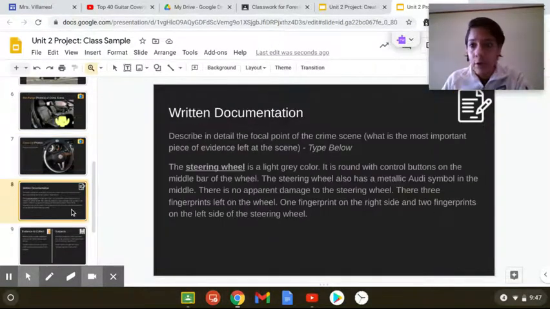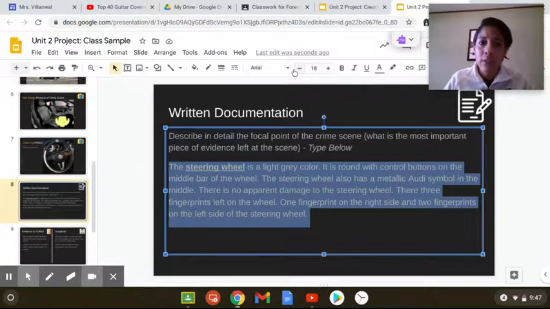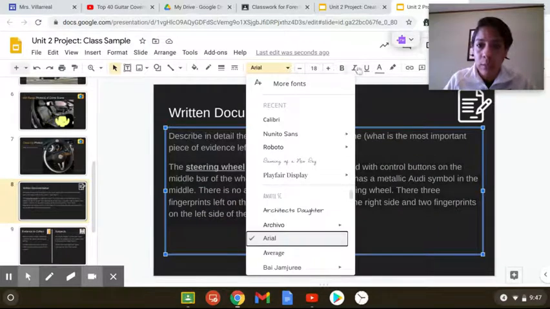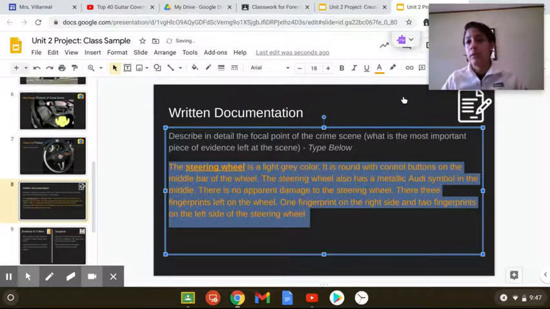After you have all your photos, whether you set it up yourself or you just find them online, you're going to give me a description of one piece of evidence from your crime scene. Okay, just one. So I chose the steering wheel for this example, and I'm going to explain it in really, really great detail, as much detail as I can think of. We're thinking of the size, the shape, is it damaged, the color, the location, all of those things that we've been working on in our detailed writing.